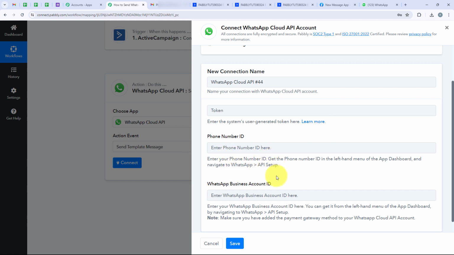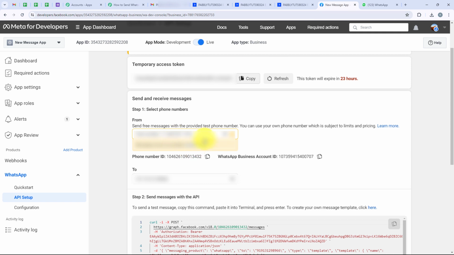So for this, you can read the instructions to create your API setup, or you can visit our YouTube channel to learn how to create an API setup. I have already created my API setup right over here, and over here you can see the temporary access token, the phone number ID, and the WhatsApp business account ID. So we are going to copy all these details and paste them in our workflow. But as you can see, this token will expire in 23 hours because this is a temporary access token.